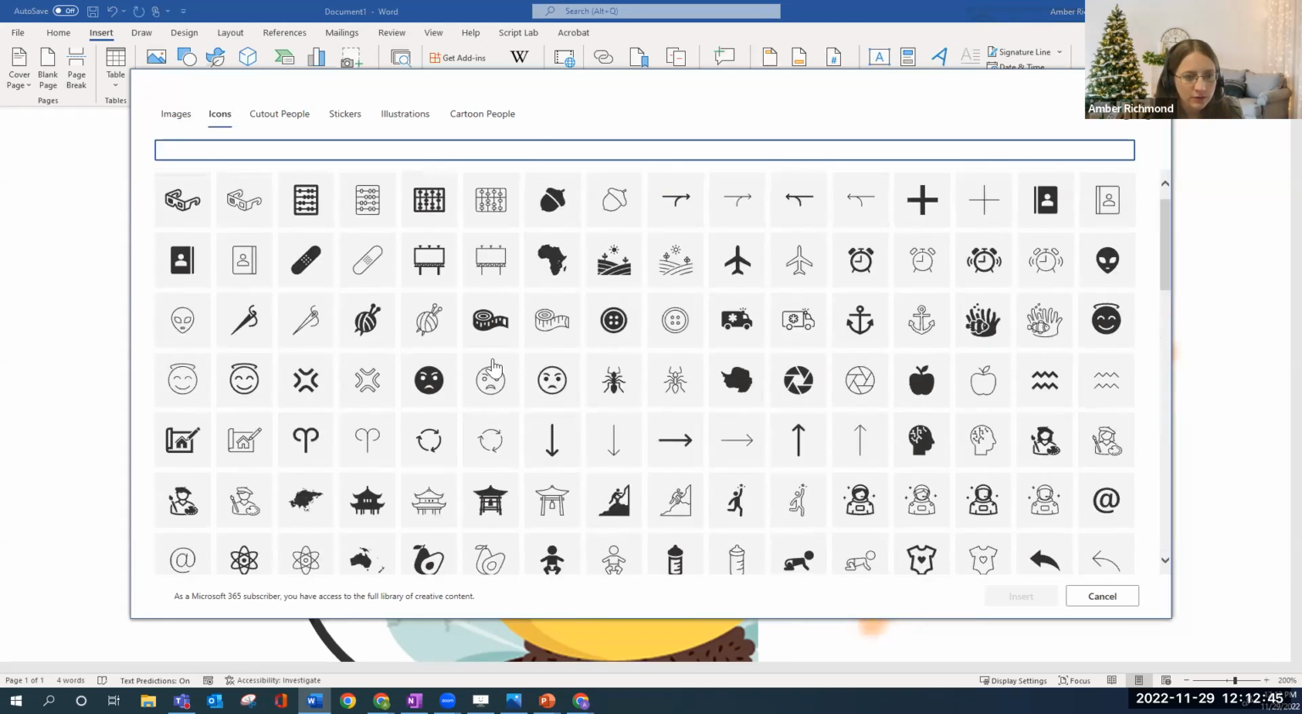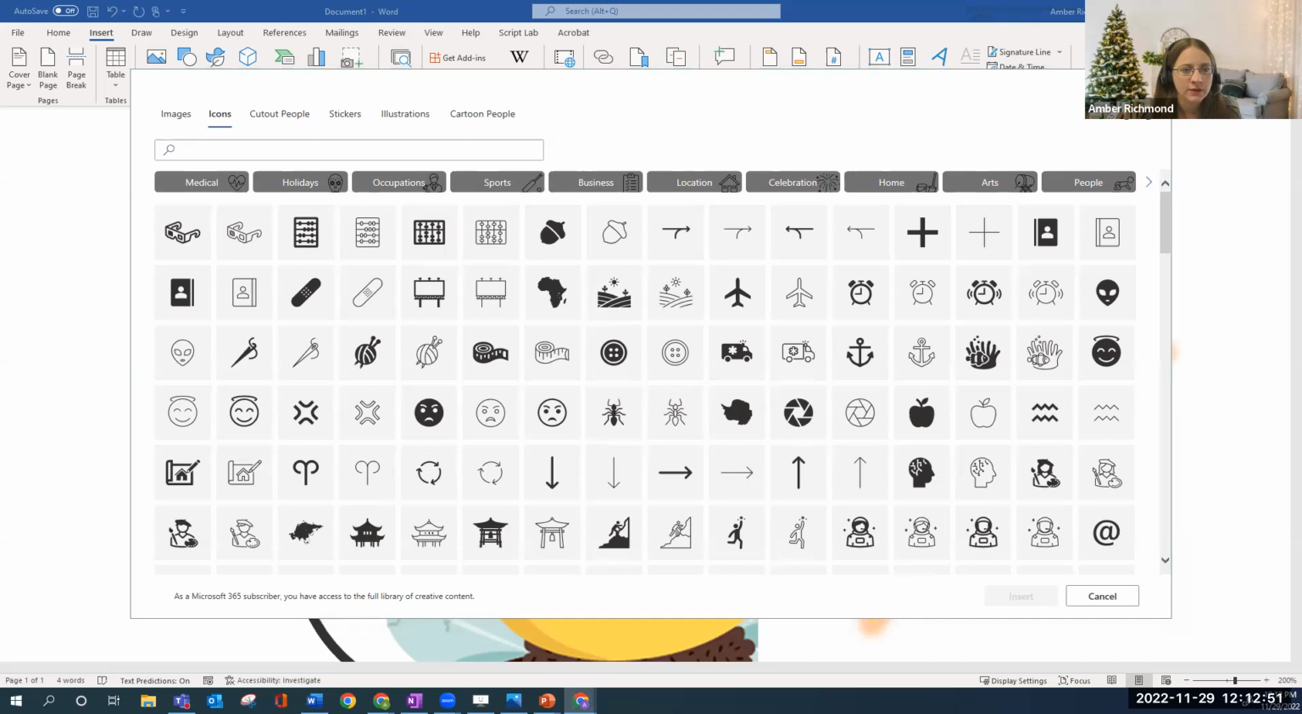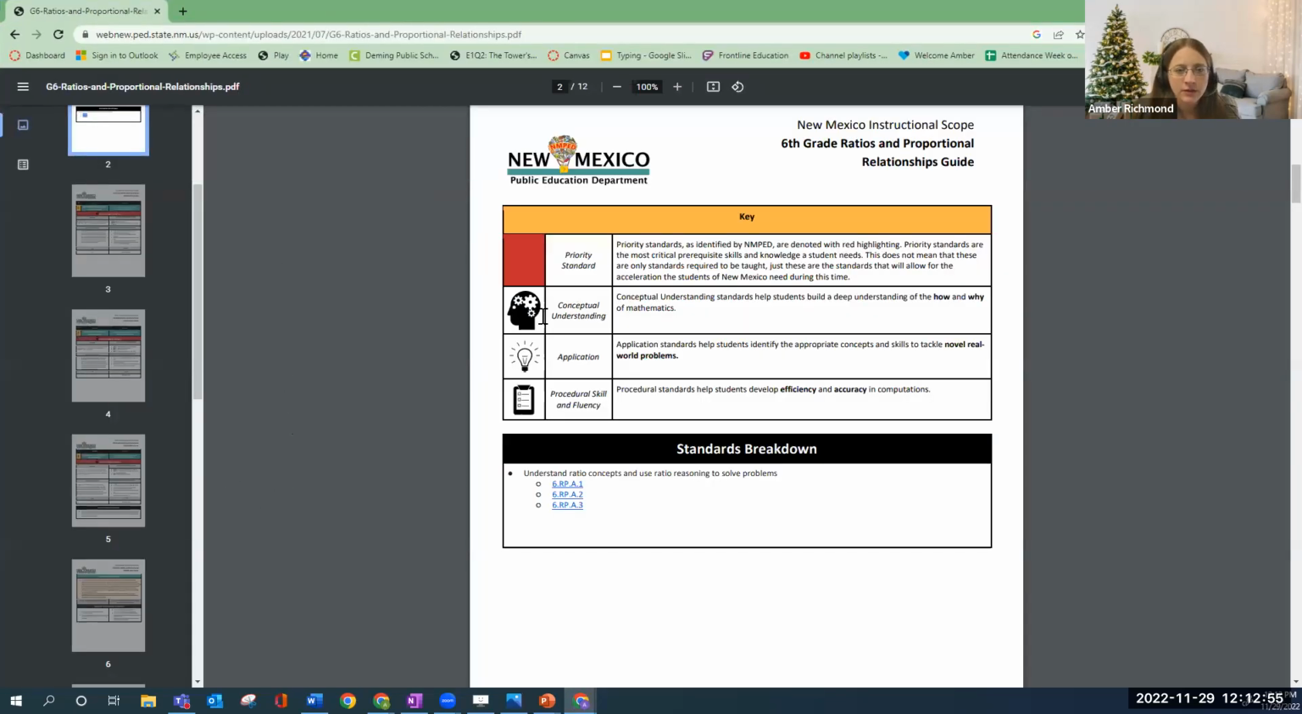So icons are useful when we want things to stand out. We can use pictures to represent things. So here is the New Mexico scope and sequence that you might recognize from your standards. So on here, they used icons to show like anywhere there's conceptual understanding, they use this icon. They use color as an icon as well. Application, they use a light bulb. Anything showing procedure, skill, fluency, they use clipboard.